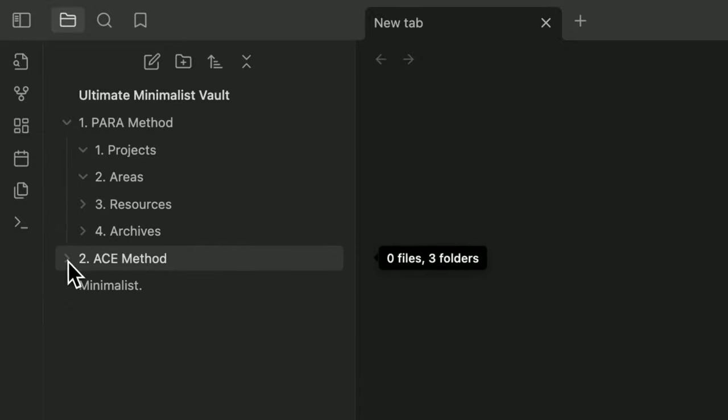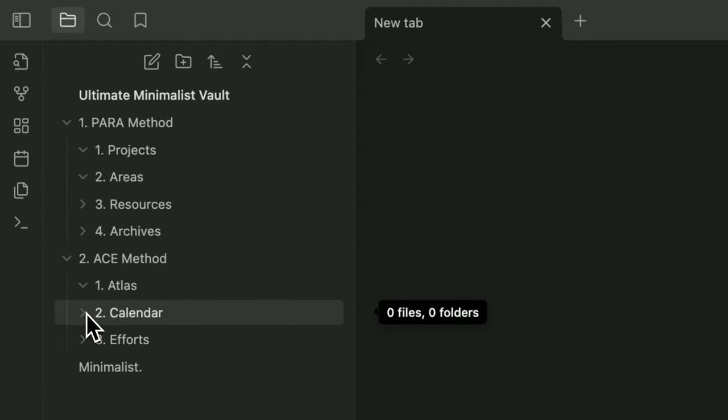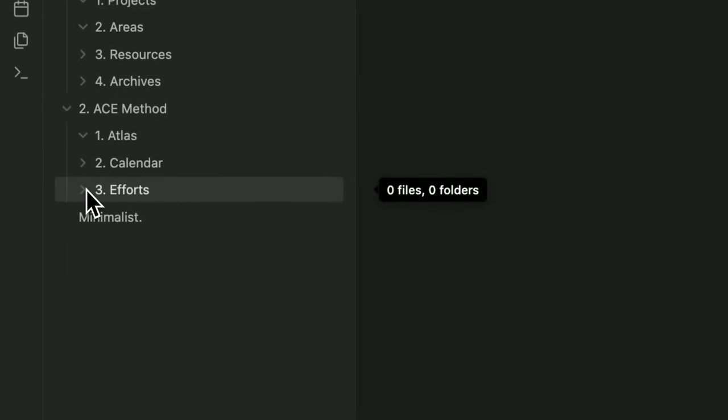But then, at the same time, there's also structures like ACE, where you can organize the type of context notes are in. So your Atlas folder would have all your knowledge-based notes, your Calendar would have all your time-based notes, like your daily notes and weekly reviews, and your Efforts folder would have all your project notes and output-based notes, like creative work. But let's just think about it.